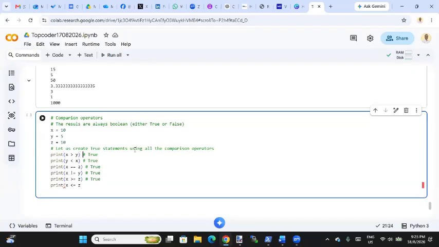So this is actually, x is greater than y. Okay, and here y is less than x. Okay, and here x is equals to z. And here x is not equals to y. And then x is greater than or equals to z, which is also true.